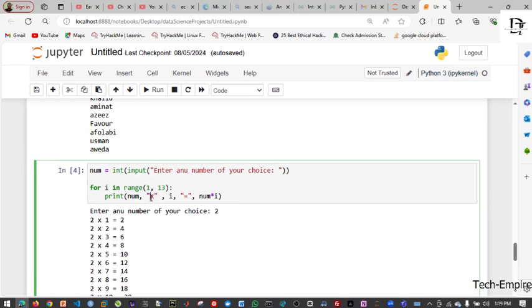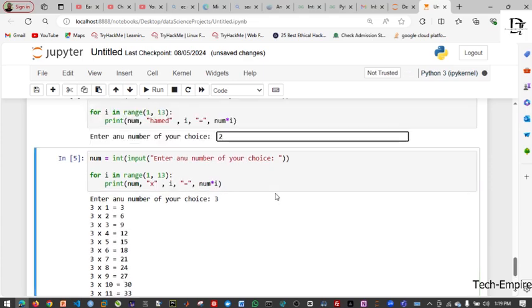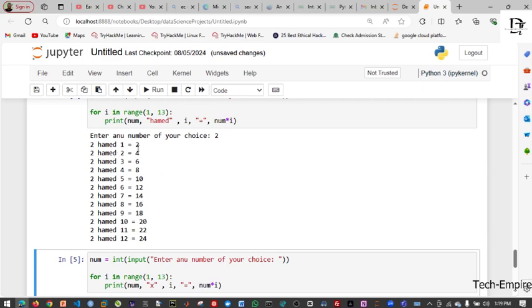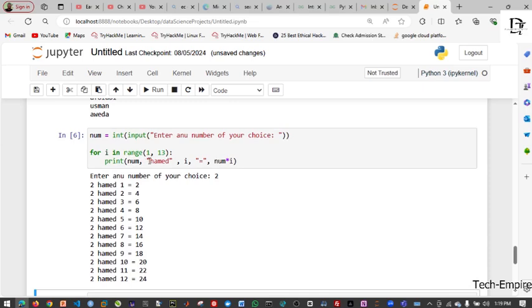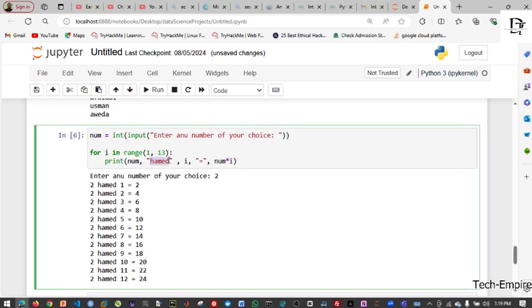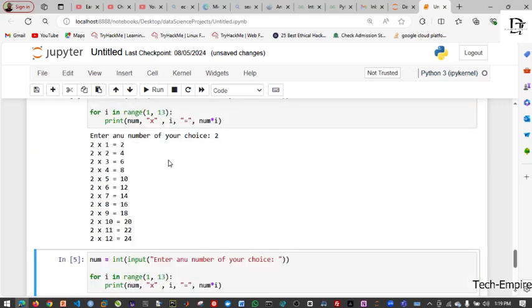Because, in fact, if you put Ahmed here, that's what it's going to bring out. Check it out. Let's put 2 and run it. Look at 2 Ahmed 1 2, 2 Ahmed 2 2, like that. So this one is just a way of thinking. A way of thinking. That's all. Hope it's clear now.